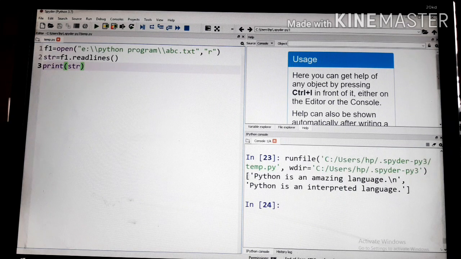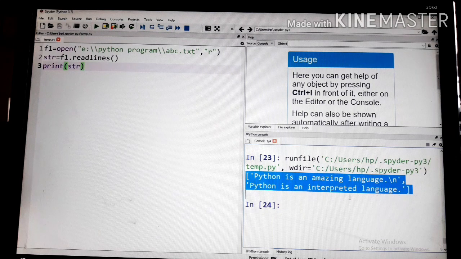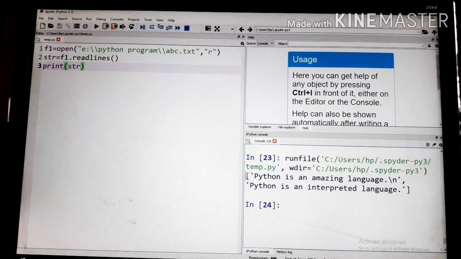You see the output is in the form of a list. Here is the bracket and here is also a bracket. So that is the use of the readlines function. These three functions are very important: read, readline and readlines.